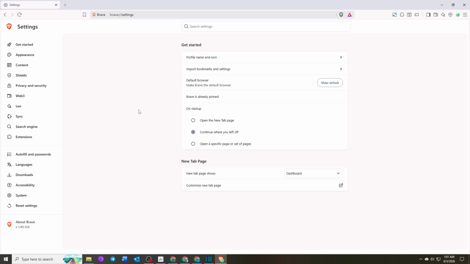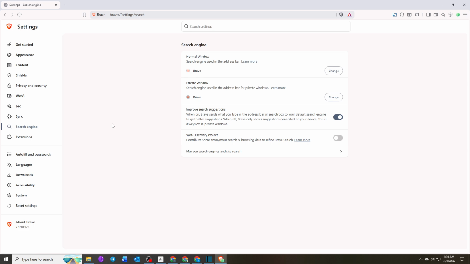Once you're inside the Settings page, look at the left-hand side panel. Here you'll see several categories. Locate and click on the option labeled Search Engine. This section controls how Brave handles search queries in both normal and private browsing windows. After entering the Search Engine section, you will see the current default search engine listed under normal browsing mode. It is usually set to Brave by default.